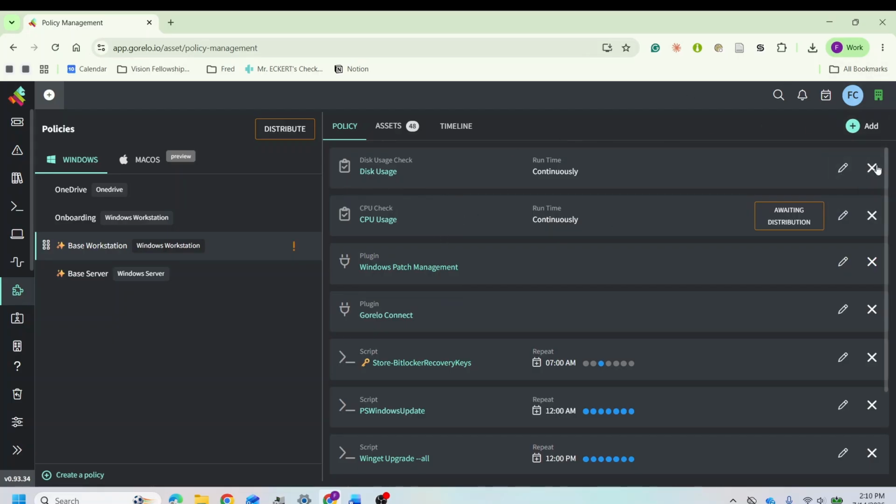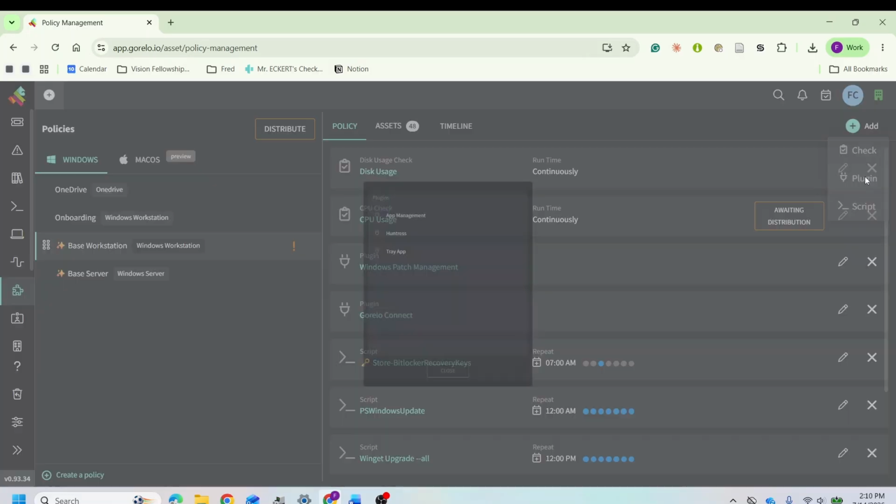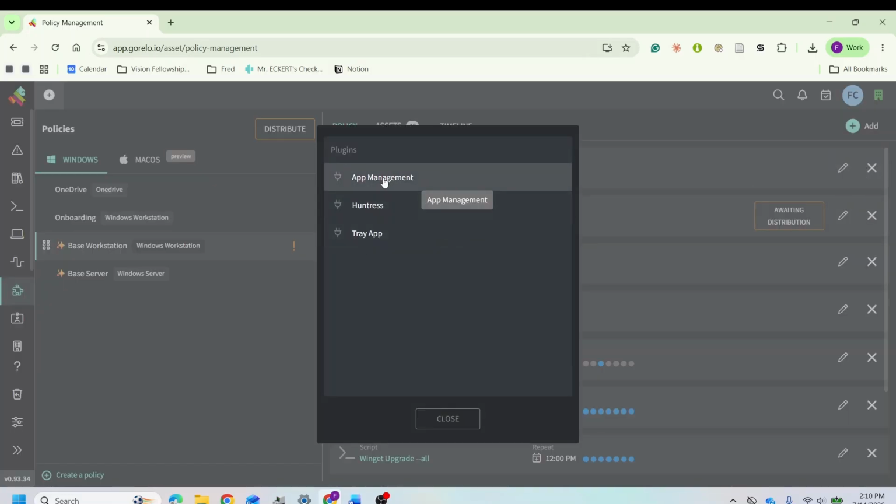And then let's say I want to add a plugin. So I go over here to plugins, and it shows me a list. I can add app management, which is basically the Gorello system looking to see if there's any updates to software. I can add the Huntress tool, which will allow me to automatically install Huntress on every computer, or on whatever computers I've set that up for. And then the Tray app is basically just an icon on the taskbar over by the time on your client computers so that they can communicate with you.